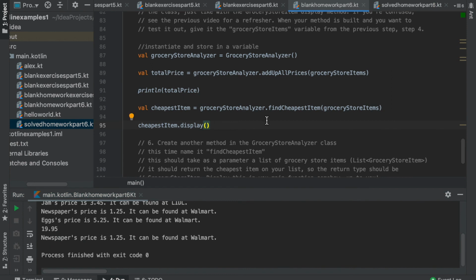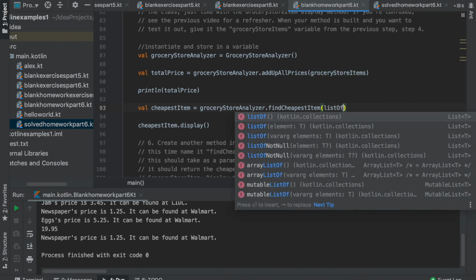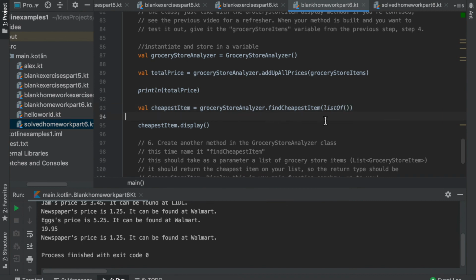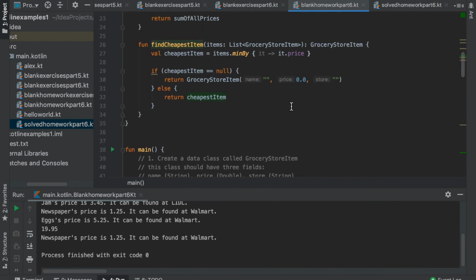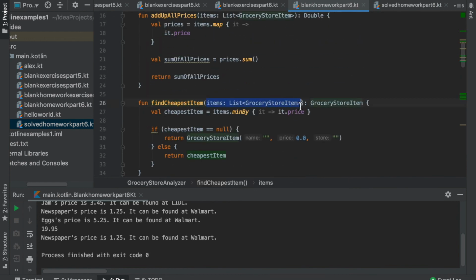Really nice job, guys. Now let's go back to this whole null safety thing. If I were to give this an empty list, so let's just do list of, what is going to happen is the empty list goes into the find cheapest item. It comes into here, it's empty. We run the min by on the items, which is blank. Then this entire thing evaluates to null. So this is now null. It checks to see, hey, am I null? Yes, I am null. And then it returns this blank item right here. So this is what we expect to have as a return.